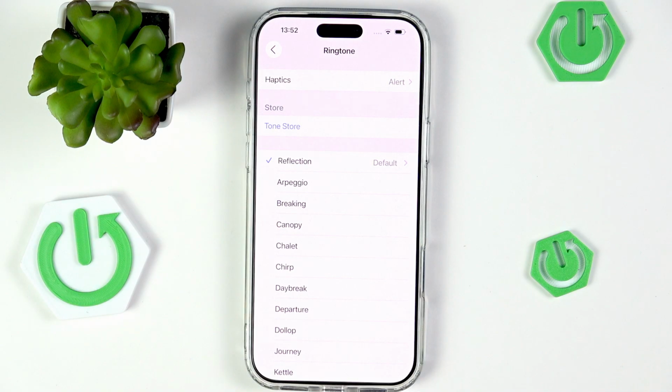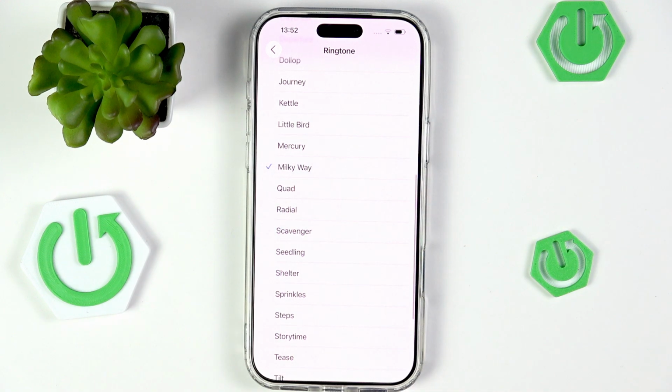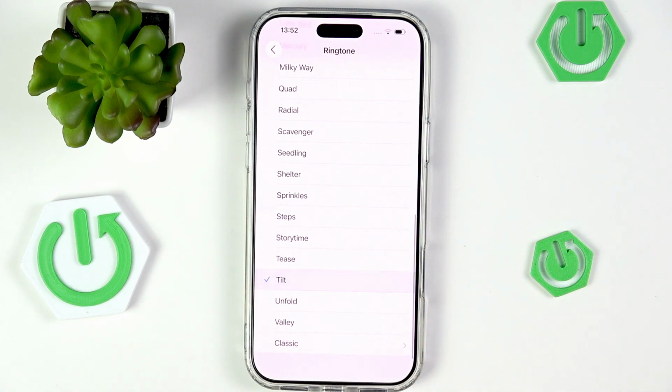Basically, all you have to do in order to listen to how a particular ringtone sounds is to simply tap on it. So, for example, in my case, Daybreak or Kettle or Milky Way. Basically, we've got a lot of options to choose from.